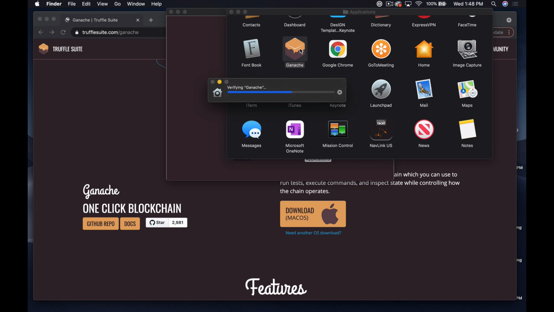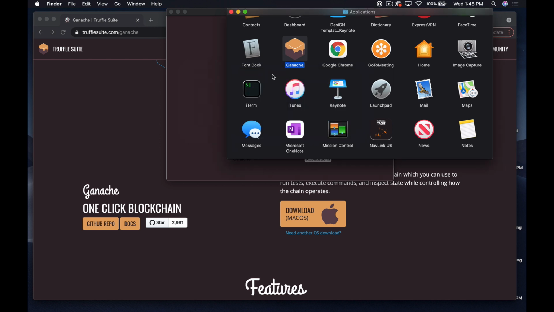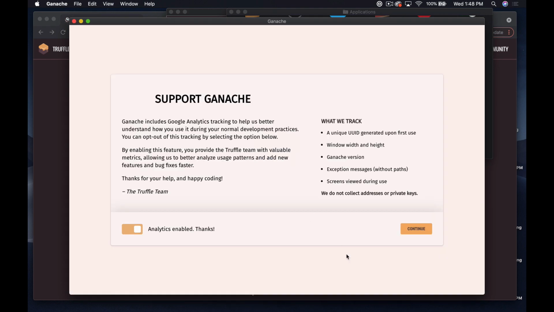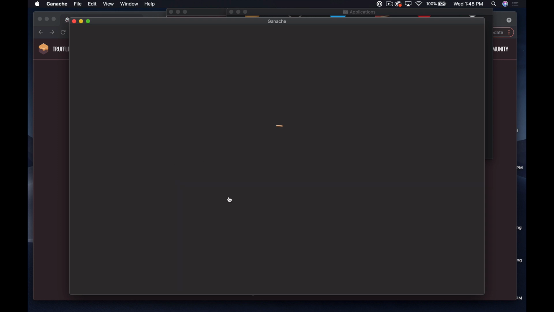It's a lot of steps here. Let's see. I want to go ahead and open it. Yes. And normally, let's continue, and so on. So what we want to do is this Quickstart Ethereum.